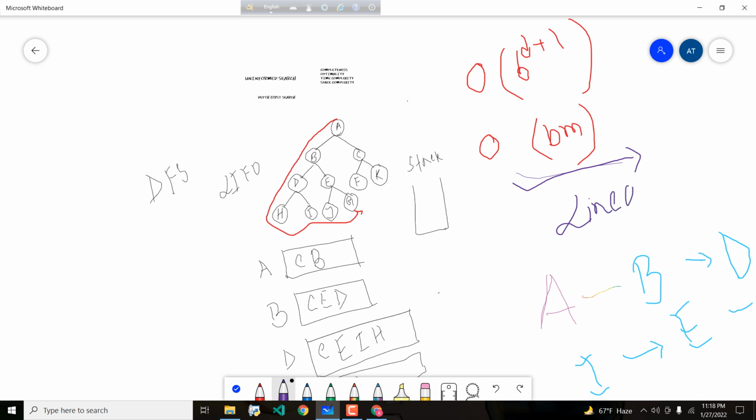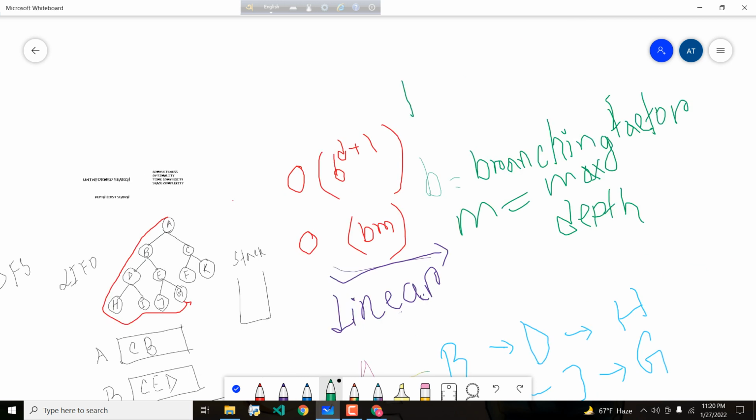Just remember that BFS has an exponential space complexity, but DFS has linear space complexity, which is a very big difference between BFS and DFS. Here I have already written that b is the branching factor and m is the maximum depth, and d is the depth in the time complexity. This is the time complexity, which is big O of b to the d plus 1.